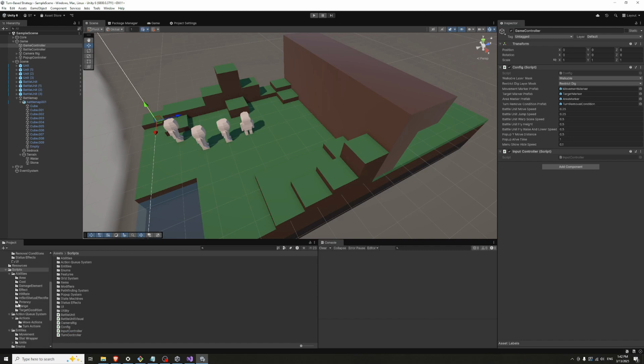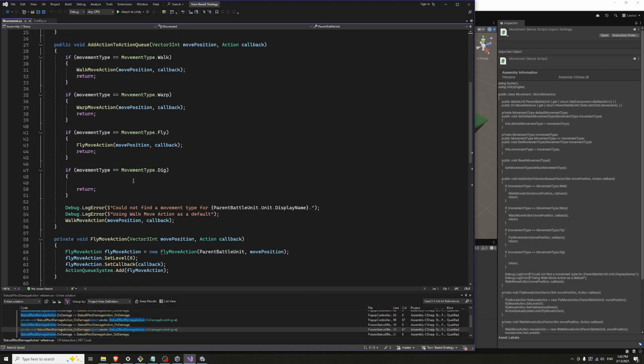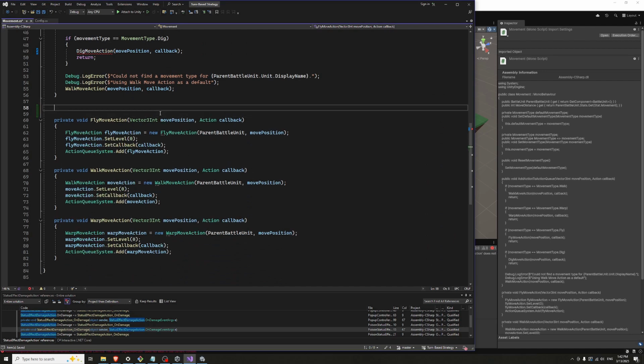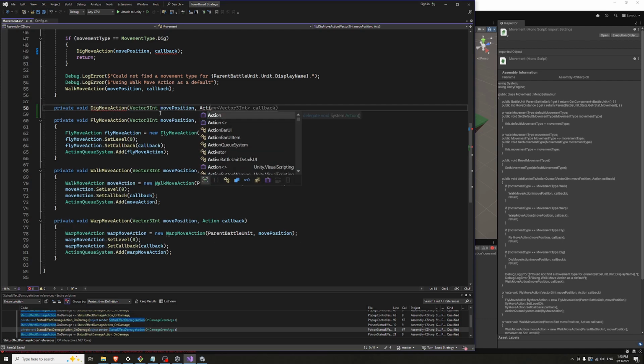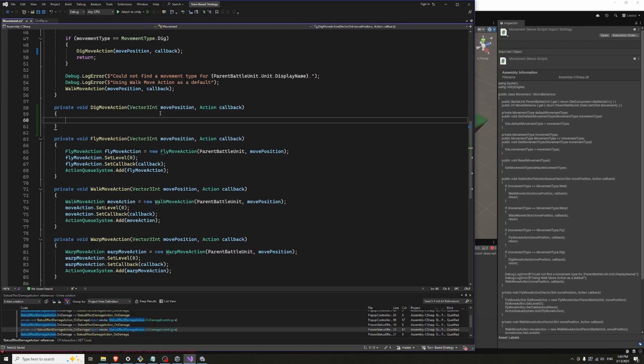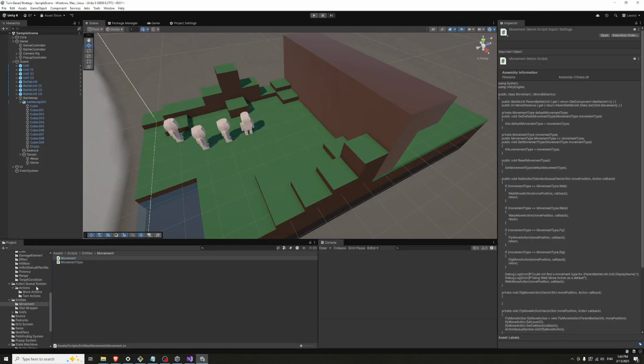Let's see. We will go into movement first. So we already have the option here. Dig, move, action. Send in those two variables. Private void, dig, move, action. We're going to take the same as the other ones. And then action, callback. And we don't actually have the action yet, so I'll flick back and duplicate warp. And move action, copy warp.